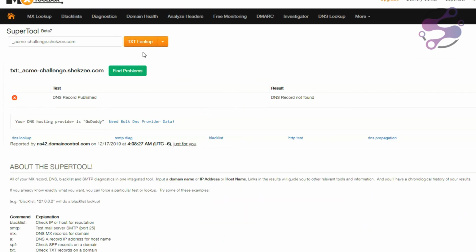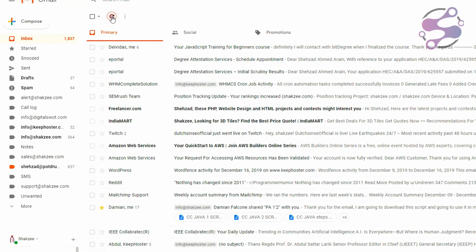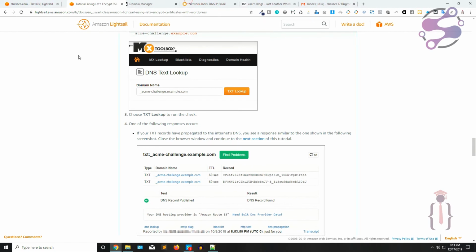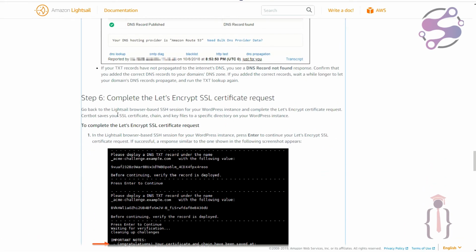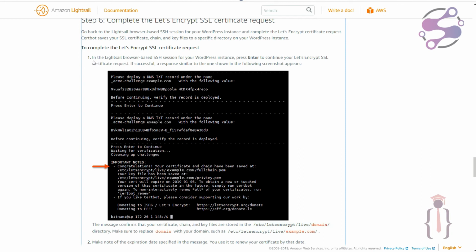It's fine. If you click on this one, now as you can see, it's saying we have found. So definitely, because we have not received any email yet from GoDaddy, but now it's fine. So that means you have successfully created this step or completed. Now as you can see, it's saying complete the Let's Encrypt certificate request. It's saying to complete the Let's Encrypt SSL certificate request in the Lightsail.